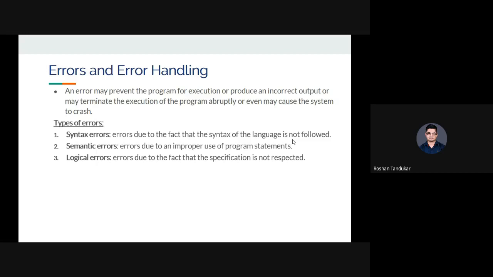Syntax. Whenever you are writing a certain statement, you have to close that by using what? Semicolon. But if you are not using that, that means what? You are not following the rule. Then it will give what? Syntax error. Okay, another one is what?